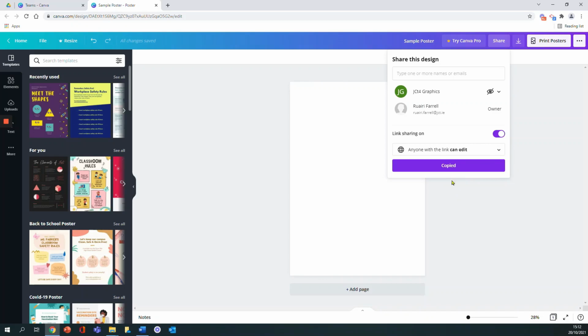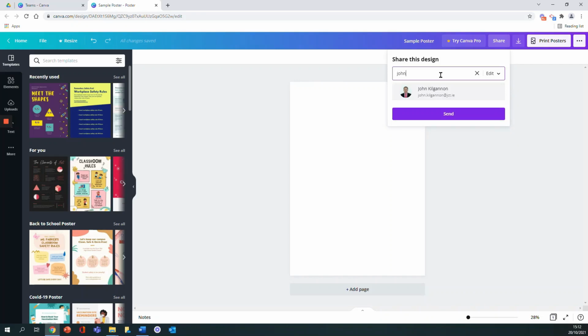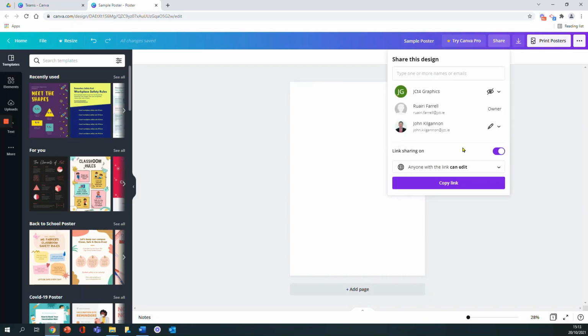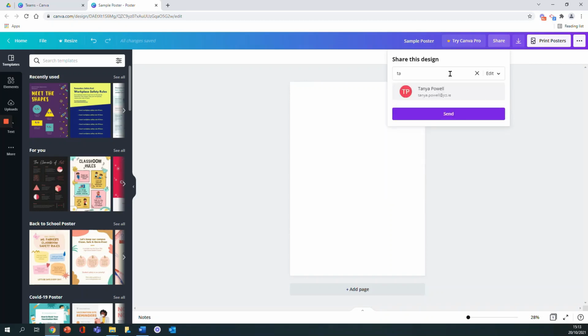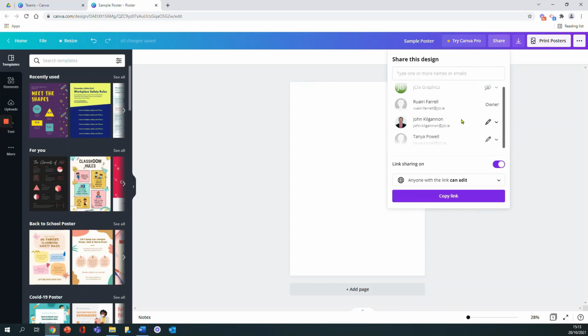The second option is with a name or email. So if I click up here and type in John's name, so I can see John Kilcanning going up here, click on his name, again making sure that he can edit this, and I click on send. And I will do the same for my other colleague, Tanya. Again, I'm double checking to make sure she can edit this. Click on send, and now I can see here that at the moment John and Tanya both have editing privileges for this design.